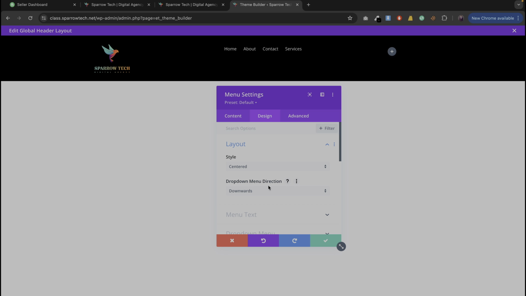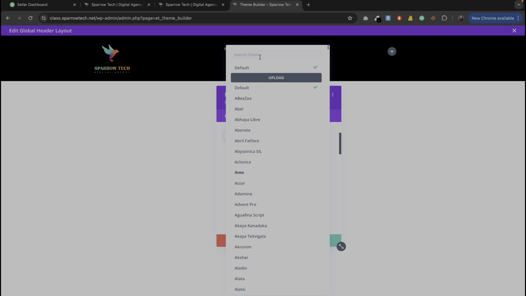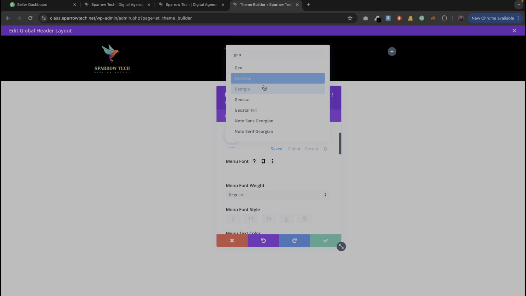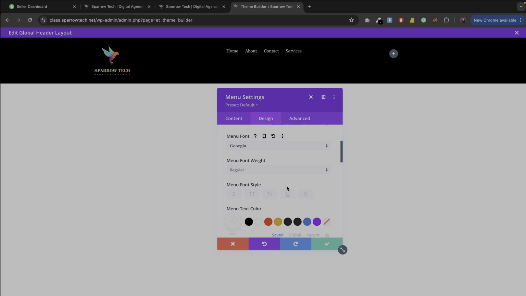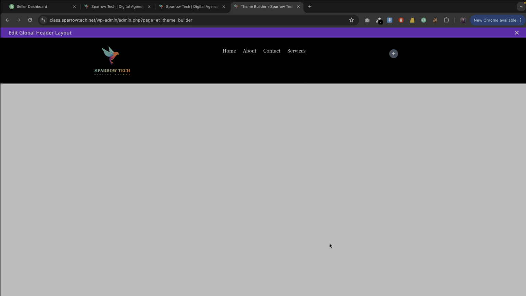Okay, that's great. Now I'll change the font family from the menu text here. Now I will add Georgia for now. Okay, that's great. Now I will increase the menu text size from 10 to 16 over here. Okay, that's great for me for now.